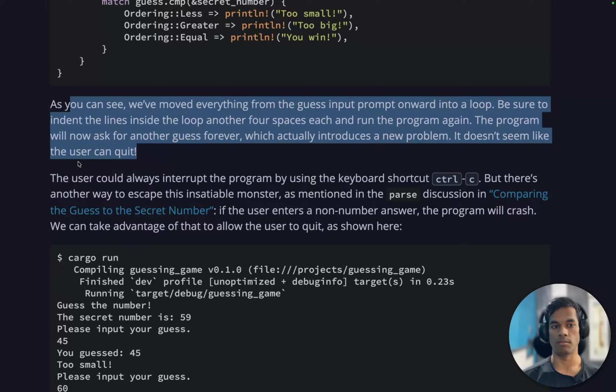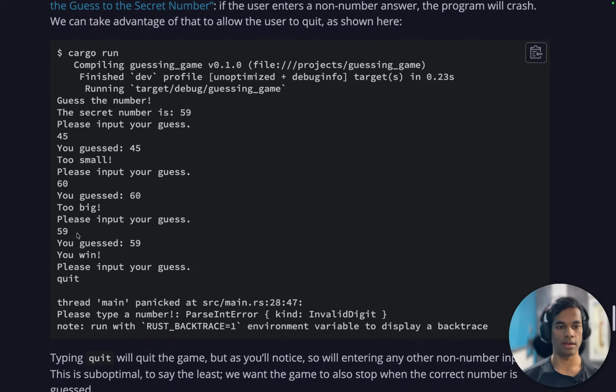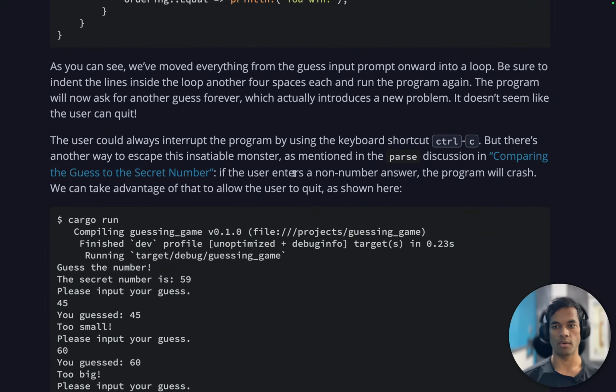It doesn't seem the user can quit. Yes, even after winning, you win. Please enter and quit. What is quit? Okay.